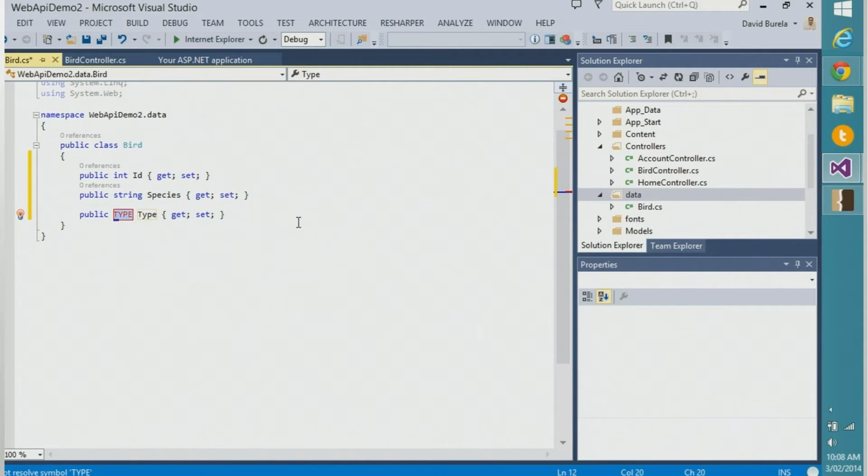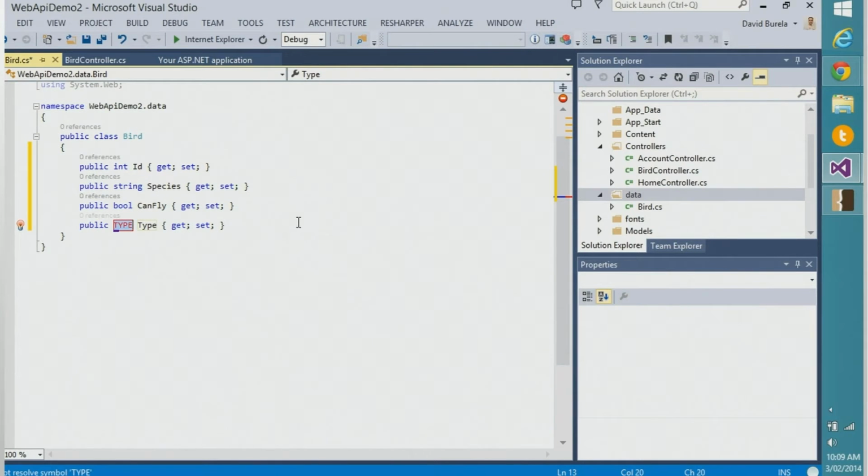Another property, a string for the species, I guess. Can it fly, if they're emus or something? I don't know what else birds have. Plumage? Yeah, that's enough.